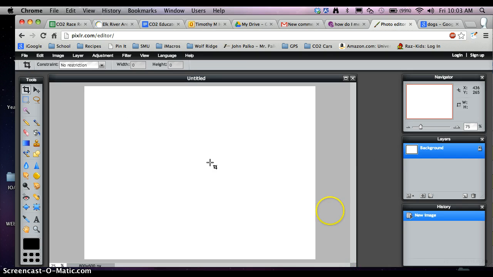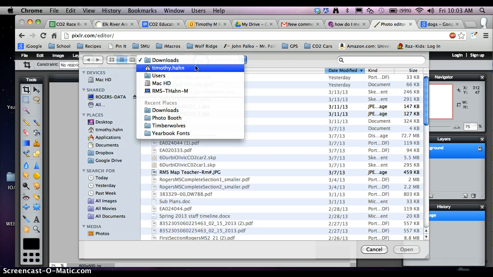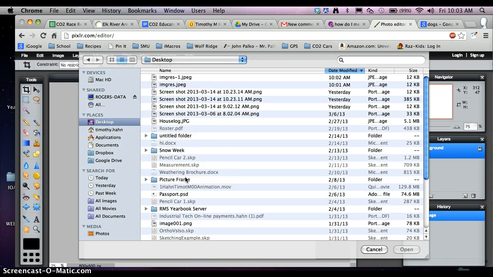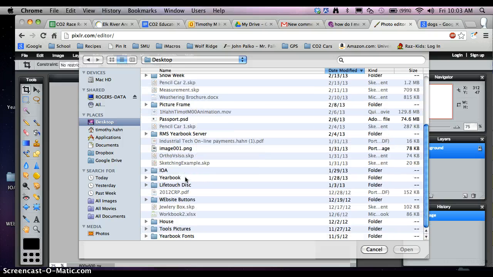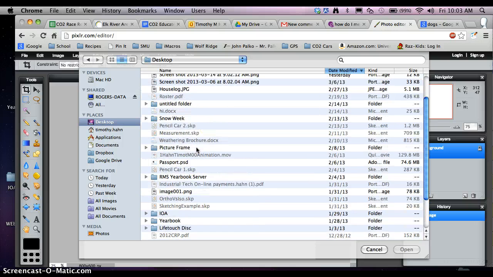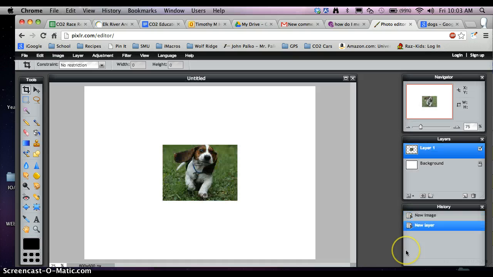Okay, and now my layers here is what my pictures are going to come into. So I want to go Layer, Open Image as Layer. And then I have it on my desktop. And I just picked up a couple ones. And now you can see that dog picture came in on this layer.